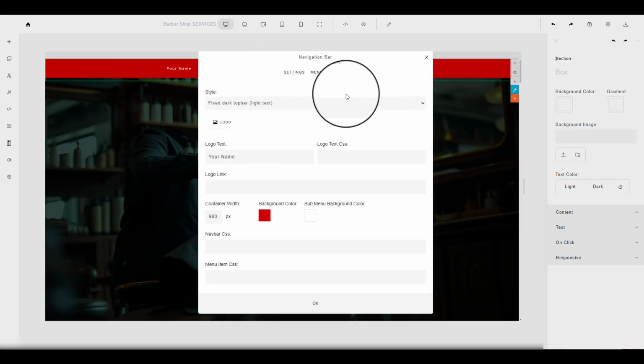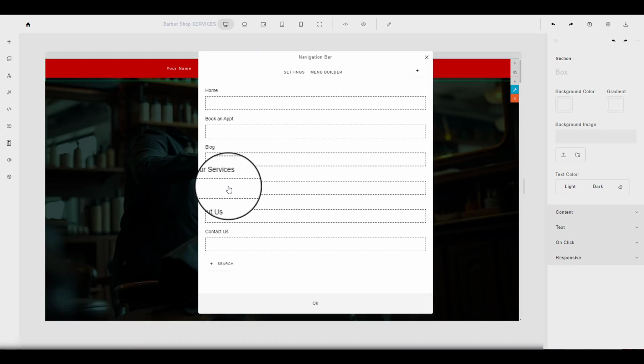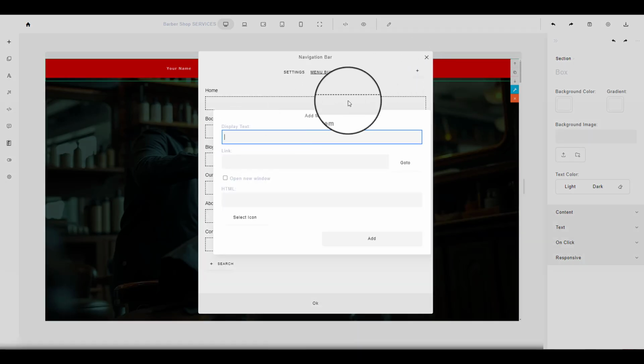Now, alongside that, in the menu builder, say, for example, our services, I could simply select the plus and go display text.